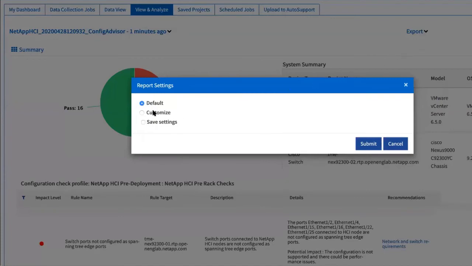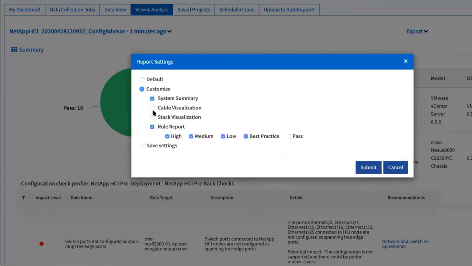You have an option to customize the report when you export it. Click Customize. If the system summary is selected, the switch configuration is included as part of the report. You can clear the checkbox if you do not want any particular selection to be included in the report. By default, only the failed checks are included in the report.